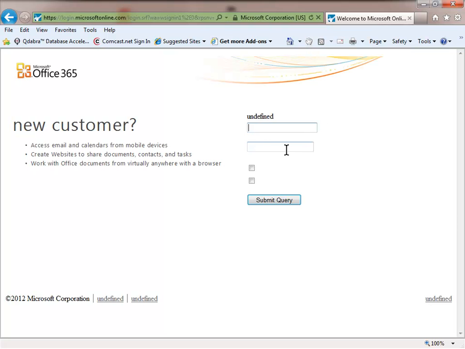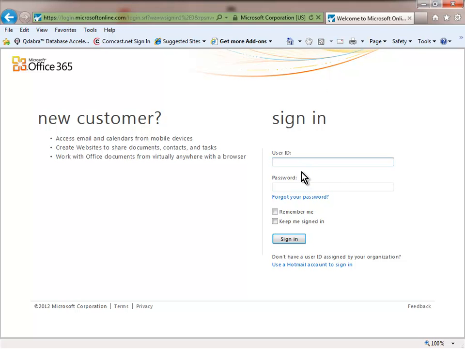What we're really showing in this demo today is how to actually share data between companies that are in 365.